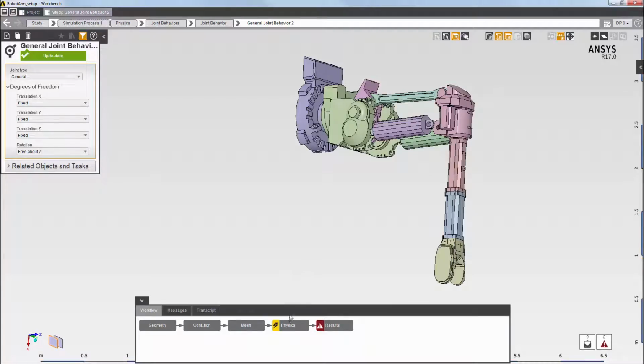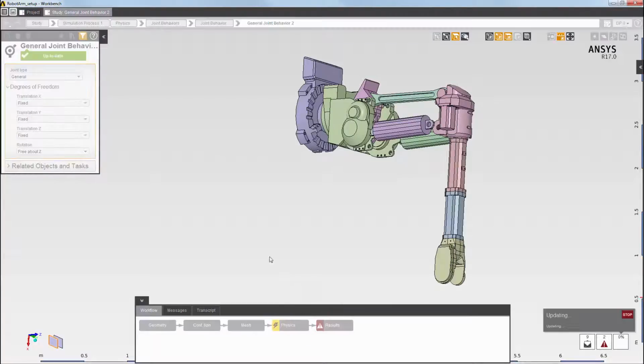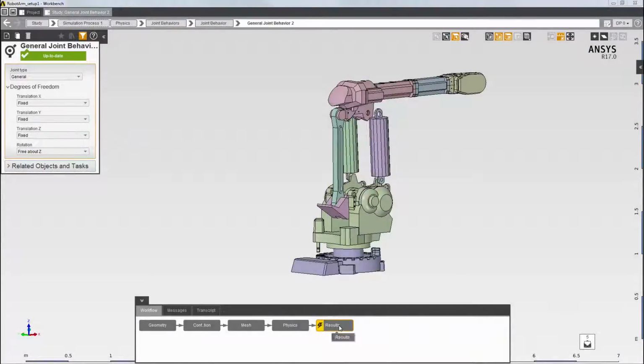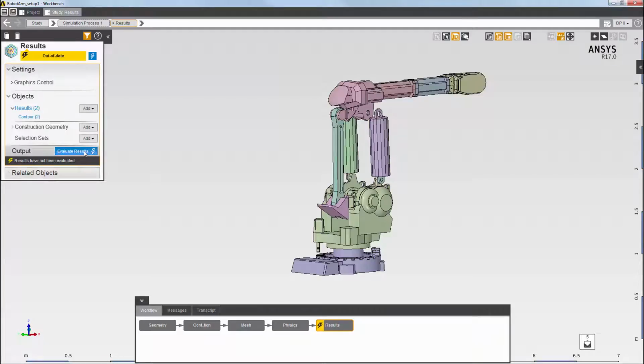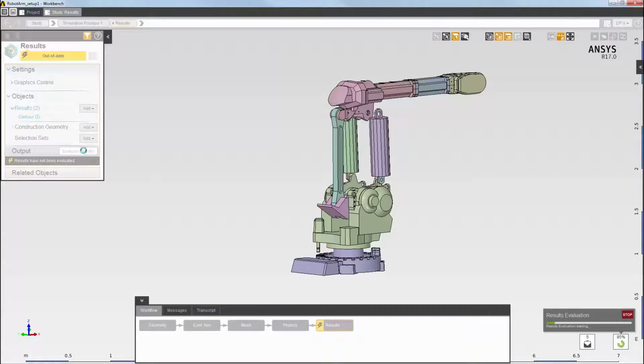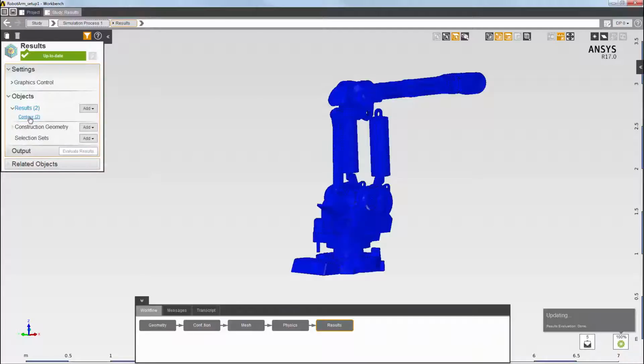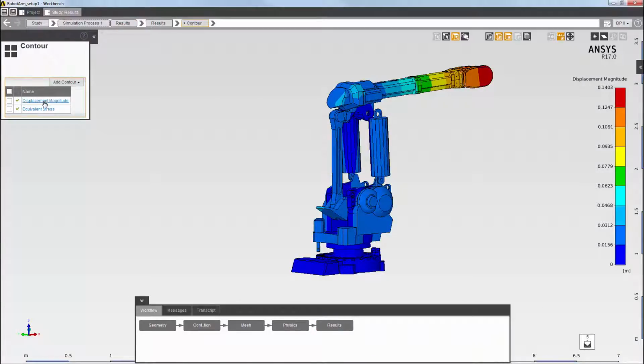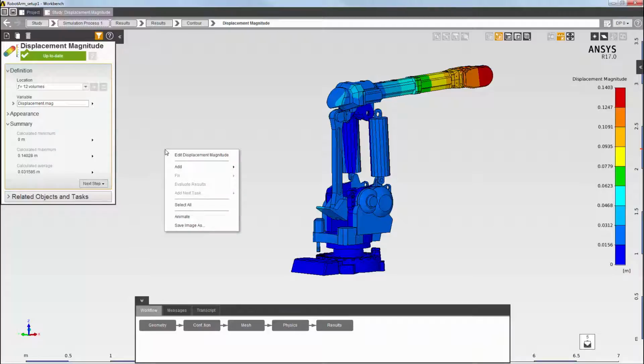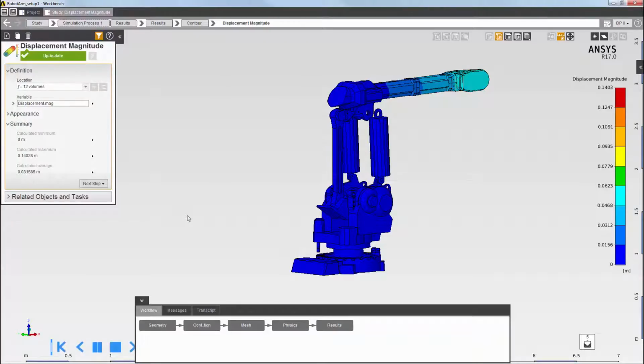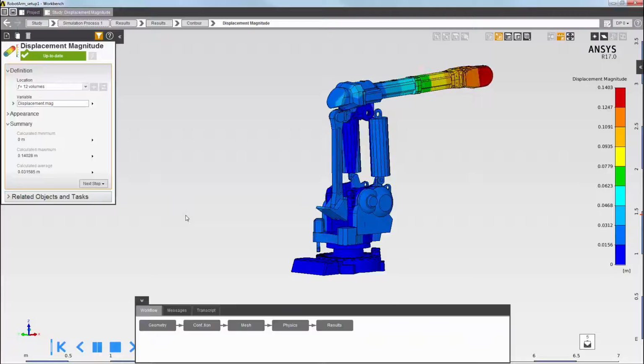Now, I'll solve the physics solution task. Everything's updated, so now I can evaluate and view the results. I'm going to view the displacement magnitude result to see the result of the displacements we've set on this model. You can see that the model is being displaced in 2 directions. This concludes this demonstration of joints and joint properties in AIM.